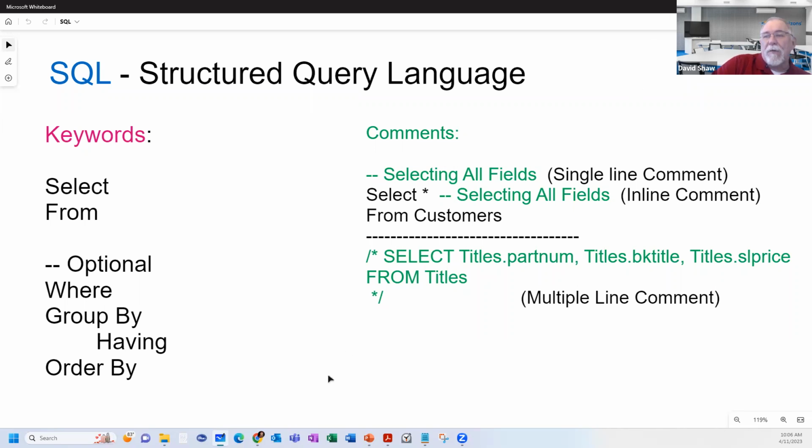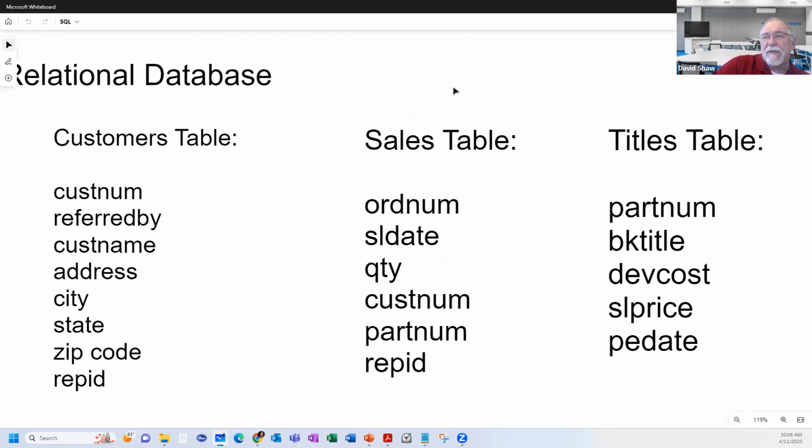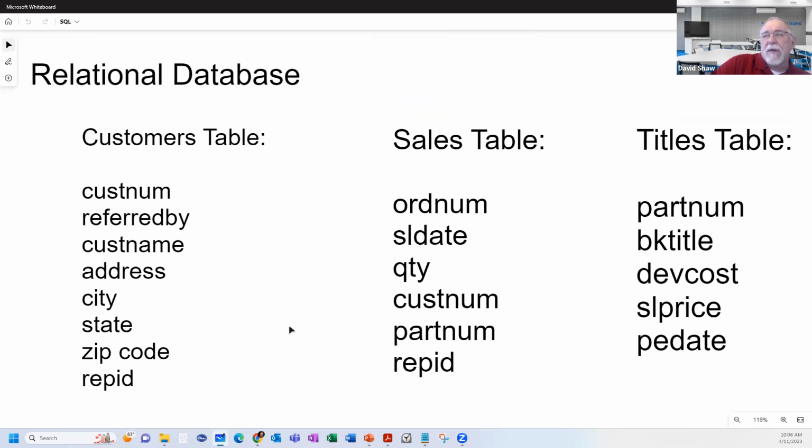So down below, I put in a relational database. When we talk about relational databases, we talk about a bunch of different tables of data. A good example is this sales data here for, say, a retail store. Here's a customer table that has the customer name, a referred by number, an address, city, state, zip, and a rep ID.